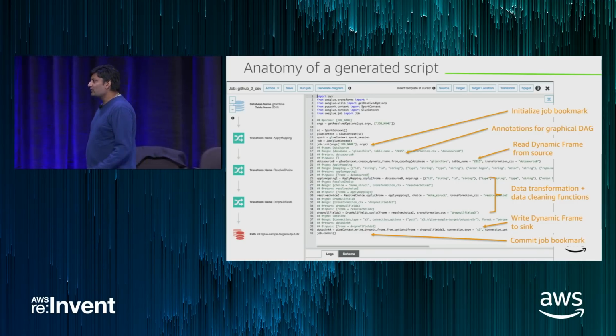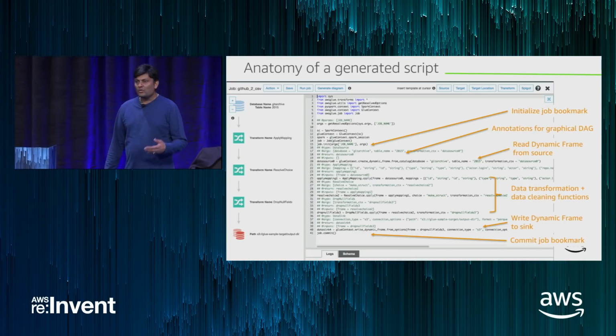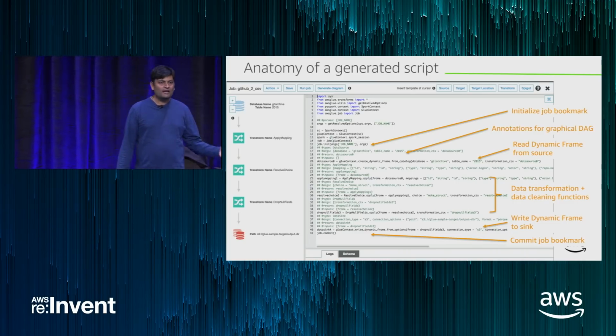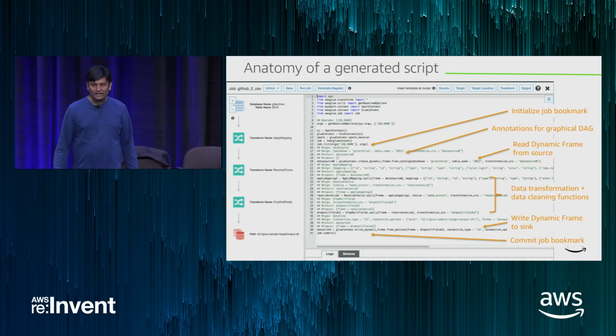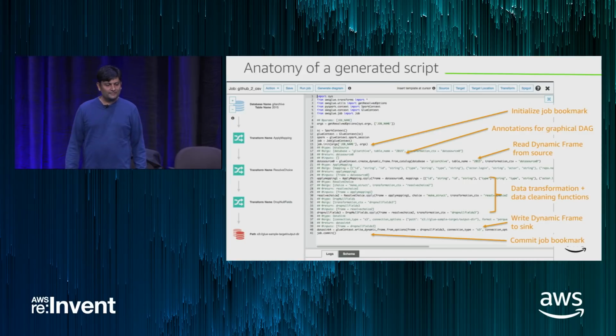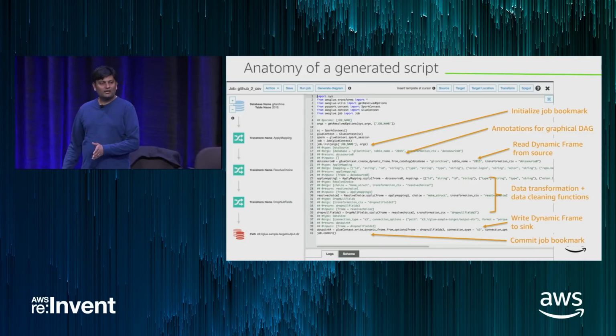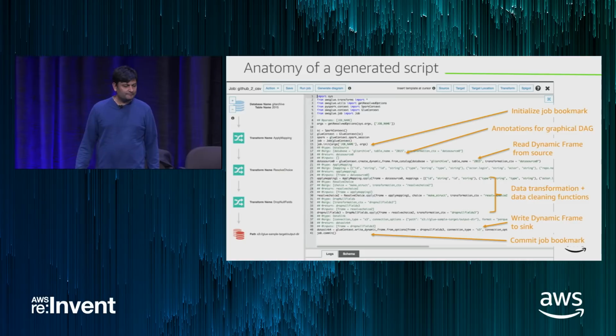A bookmark is a way for the script to know where it left off the last time it ran, so it doesn't reprocess all the data and all the state that it had beforehand. It just picks up from where it left off. And I'll talk more about bookmarks and how they work at the end of this talk.